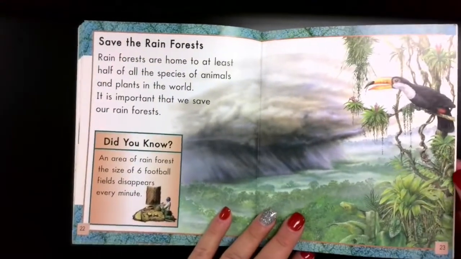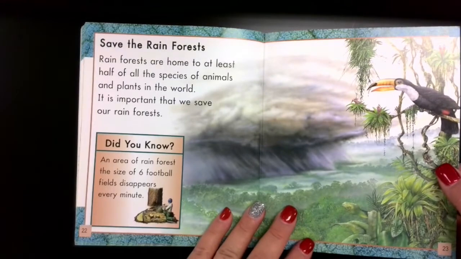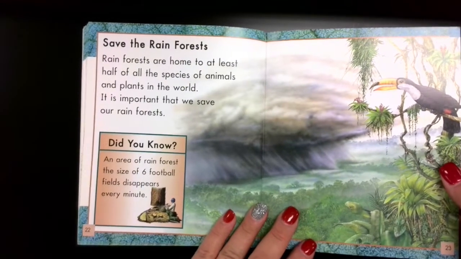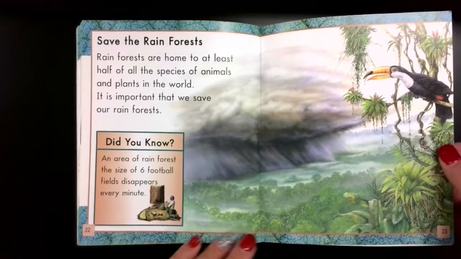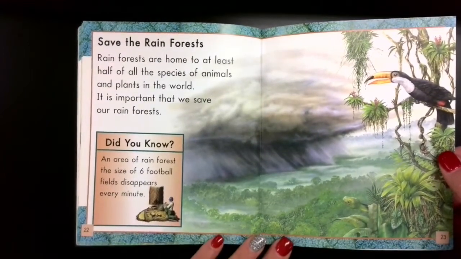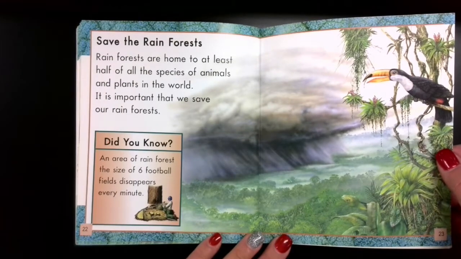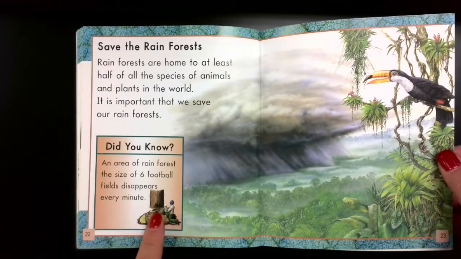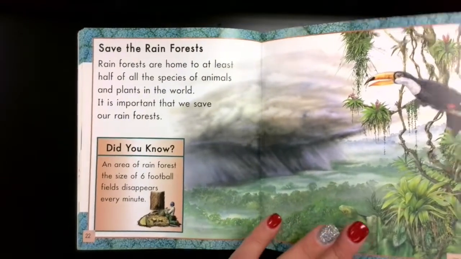Save the rainforest. Rainforests are home to at least half of all the species of animals and plants in the world. It is important that we save our rainforests. Did you know an area of rainforest the size of 6 football fields disappears every minute? They're chopping them down, but they're so important.